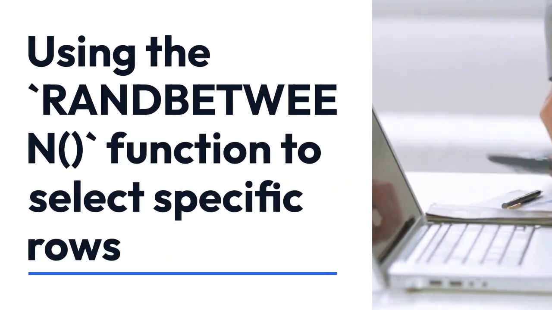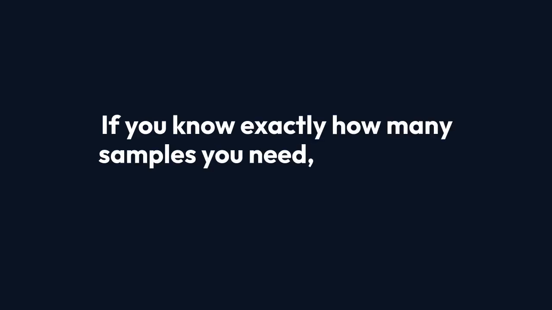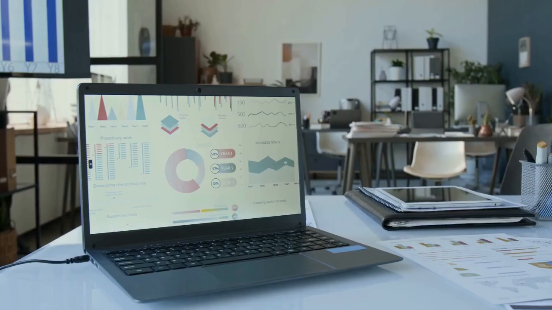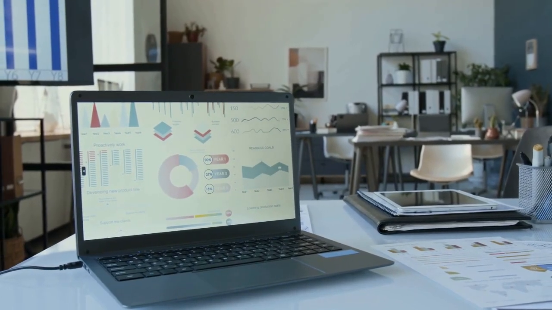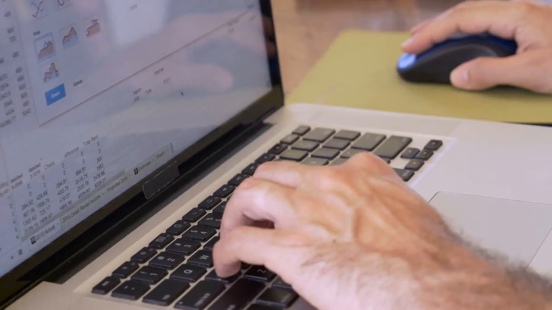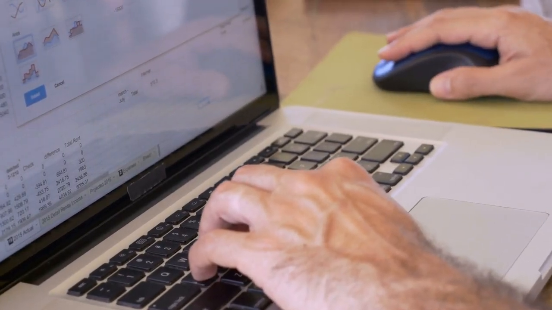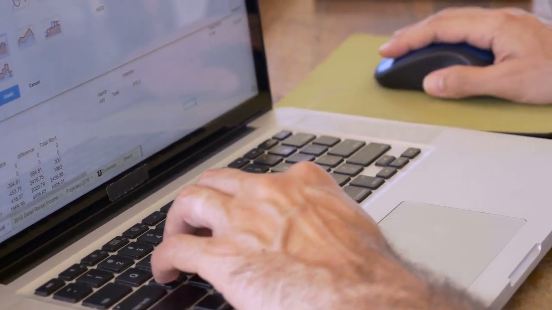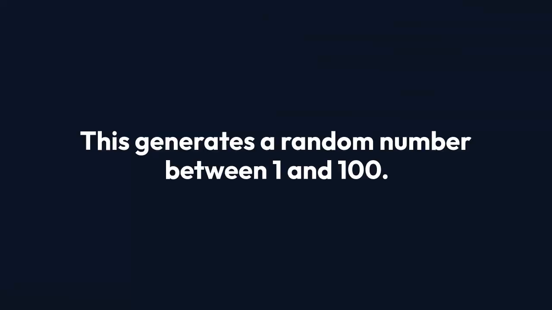2. Using the RANDBETWEEN function to select specific rows. If you know exactly how many samples you need, you can use RANDBETWEEN. Let's say you have 100 rows of data and need a sample of 10. In a new column, e.g. column C, in cell C1, type =RANDBETWEEN(1,100). This generates a random number between 1 and 100.